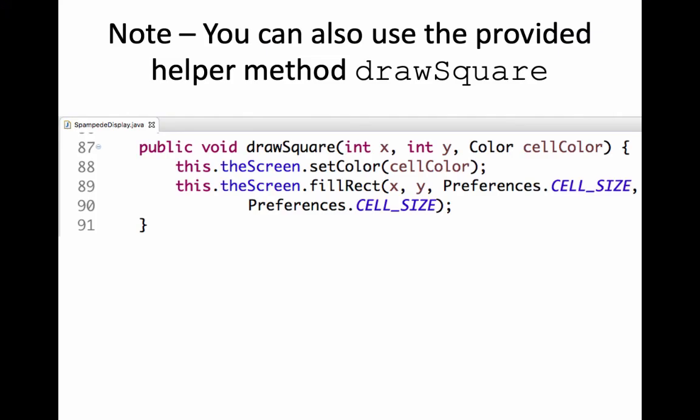And when you're drawing things for Spampede, you're probably going to use this method draw square, which is shown here, and you can see that it does the work of setting the screen color and pulling in that cell size, which is a final static variable inside of our preferences class.